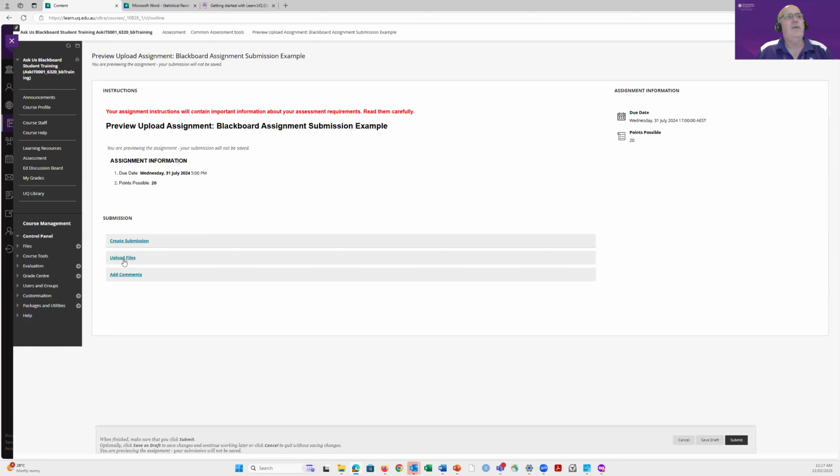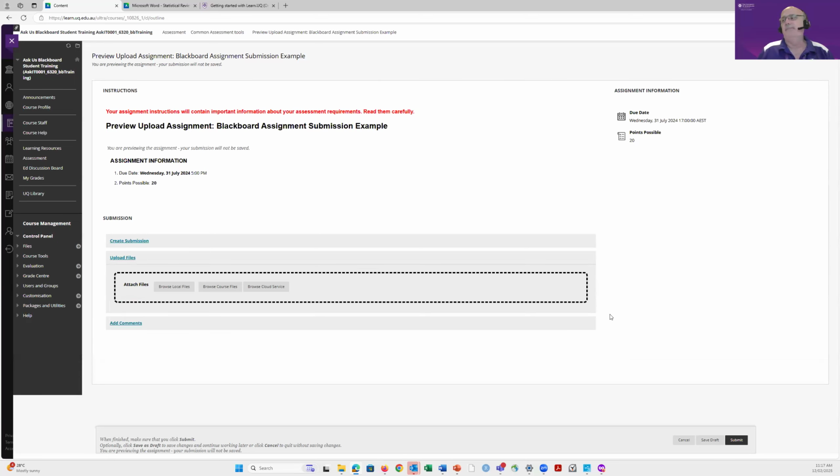Now, if you choose to upload a file, then that's like doing an attachment. Local files, course files, if you've got something stored on the course, or a cloud service, you could actually grab your files off a cloud service, providing this system will allow you to.